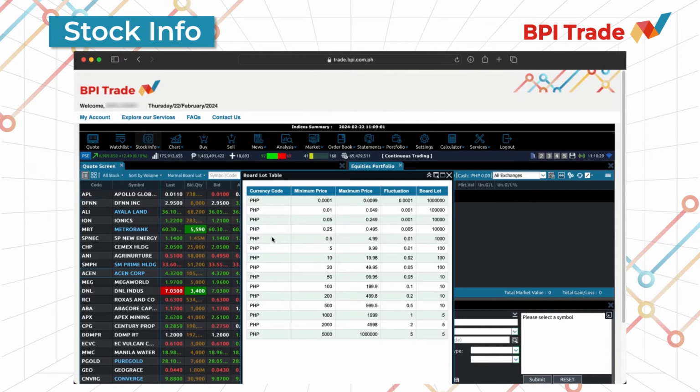The board lot table guide shows the minimum number of shares one can purchase or sell at a specific price range, so the minimum amount needed to invest in stocks varies and will depend on the market price of the security as well as its corresponding board lot.